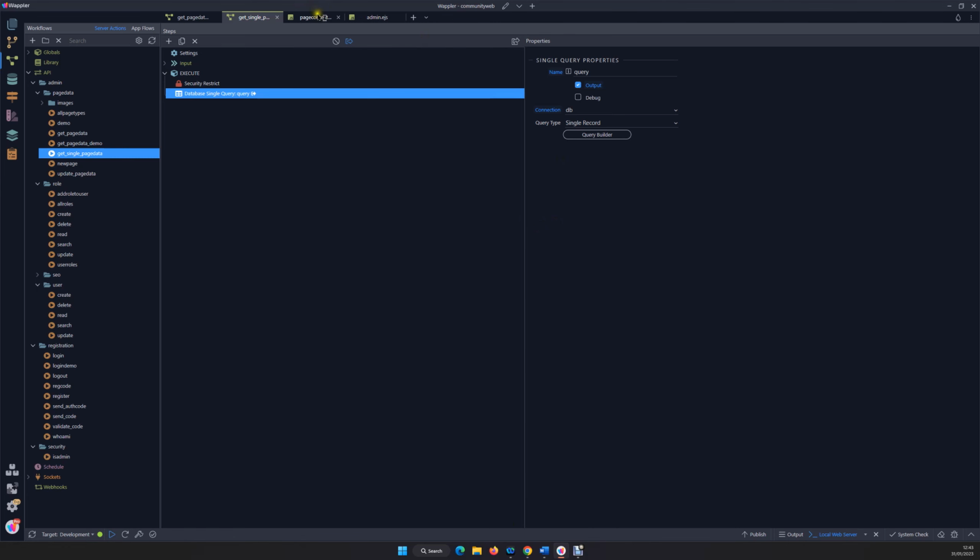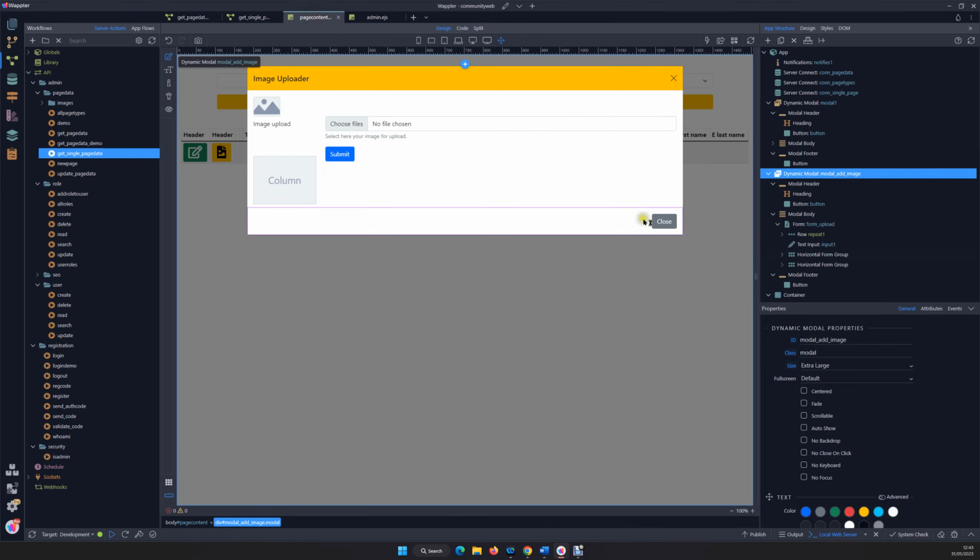Okay, so now we're going back to our page content page, and now what we need to do is look at how we're going to do the sorting. What we're going to do is insert a sortable table and use that table to do a database update, which will update the order of those fields.